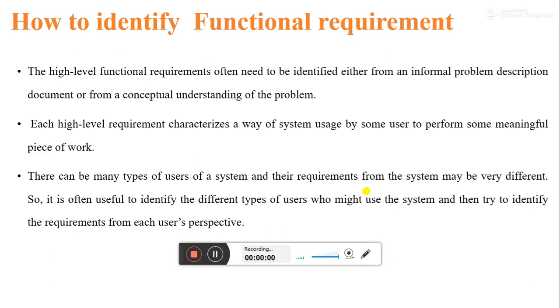Hello dear students, in this video lecture we are going to learn how to identify the functional requirement. In our previous video we studied the roles and responsibilities of the system analyst. Then we also saw the different parts of the SRS document. The functional requirement is one of the parts of the SRS document. Functional requirements are those requirements which the system needs to fulfill to generate the desirable output.